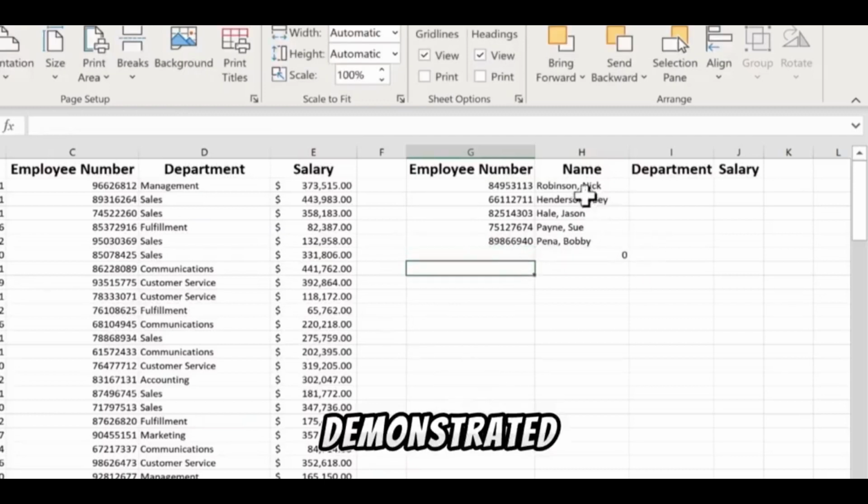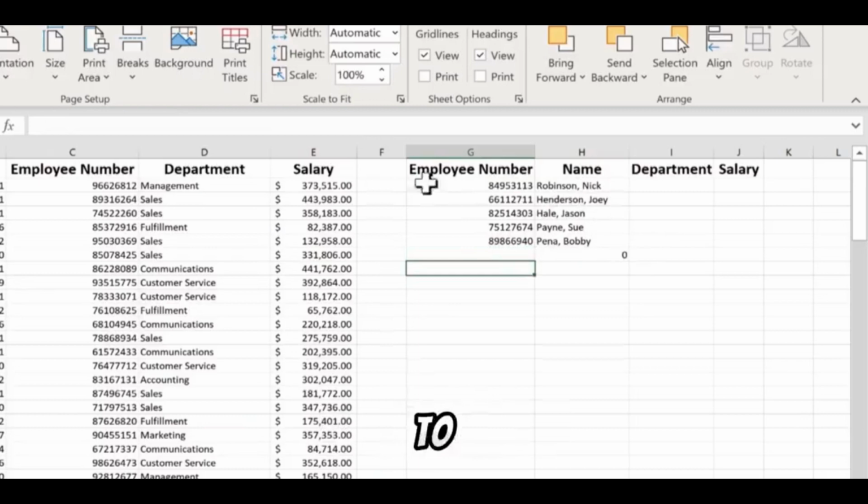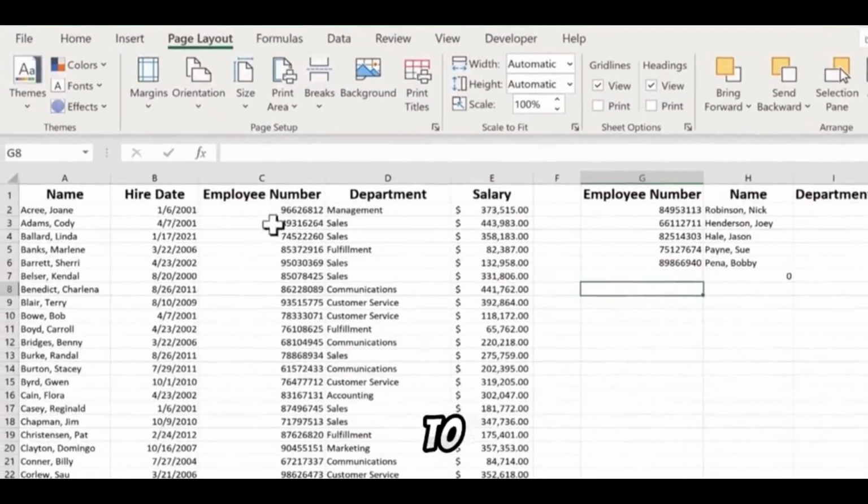Now what I just demonstrated of using XLOOKUP to take an employee number and look to the left to find out the employee name, that was not possible to do using the old VLOOKUP. VLOOKUP is not capable of looking left to get its information. It has to look to the right. And so that's one of the nice things about XLOOKUP. It doesn't matter if it's left, right, up, down. It can look that direction and find the information.